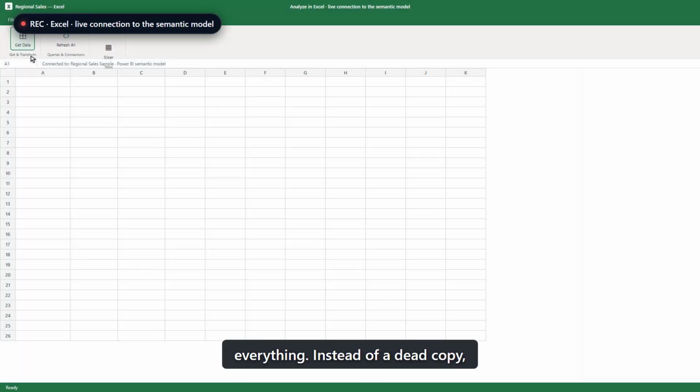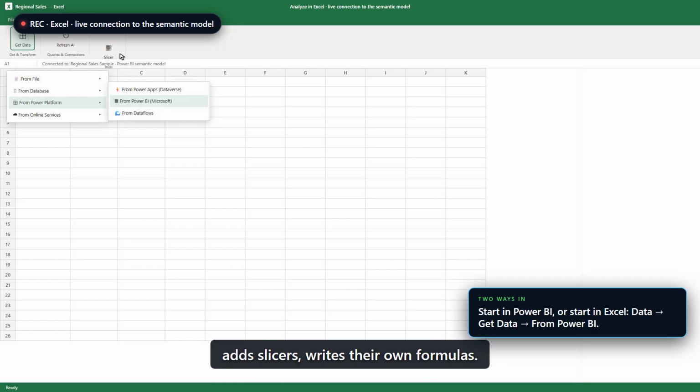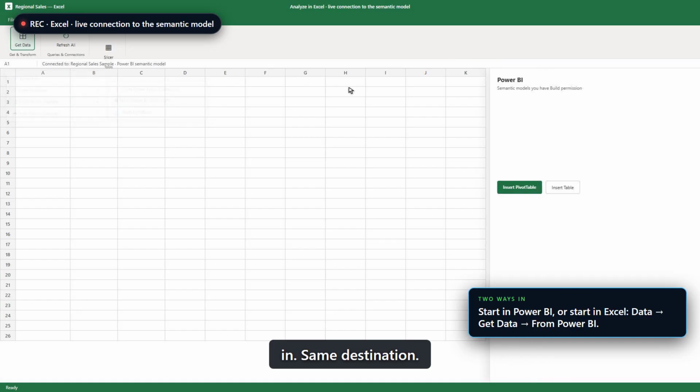Instead of a dead copy, you get a live connection to the semantic model. A real Excel pivot table wired straight to your Power BI data. The user drags fields, builds their own pivot, adds slicers, writes their own formulas, and clicks Refresh to pull today's numbers. It is your dashboard, but now it is theirs to play with. There are 2 ways in, same destination.